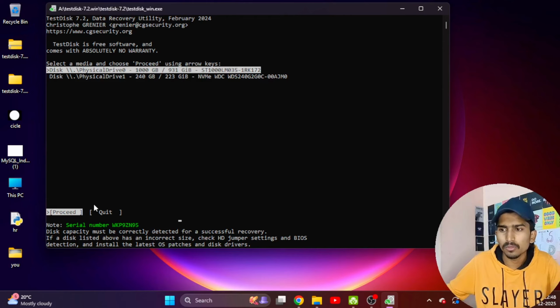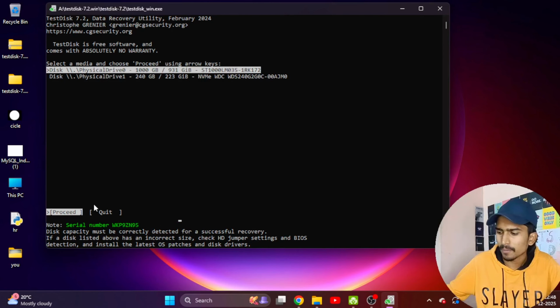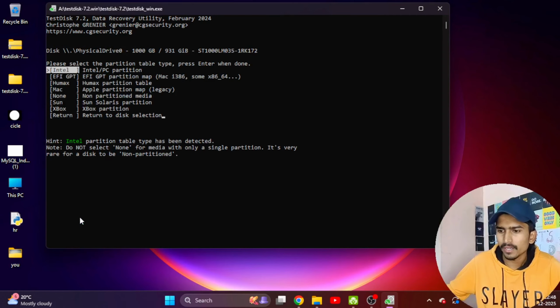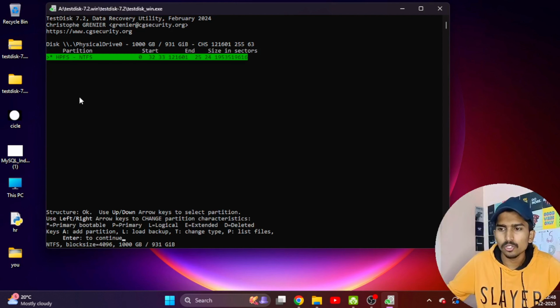If you want to go to drive 1, you can use the down arrow and up arrow. Okay, just proceed, enter. I'm going with the default Intel, enter. And now Analyze, enter. Now you can see a menu option called Quick Search. If you enter Quick Search, it will show you the deleted partition. This was actually the partition that you deleted.